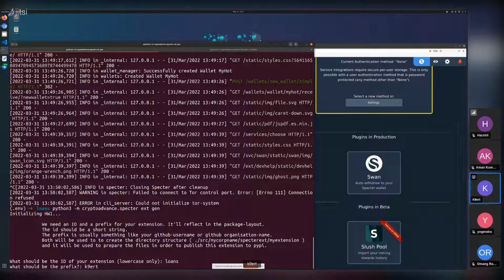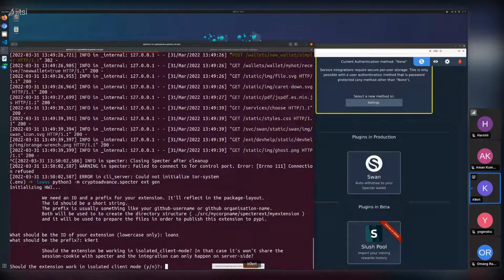I won't put that to Git. So this is just for demonstrational purposes, right? Then there's a possibility that the extension is running in a kind of isolated client mode, that is not something we want to do.